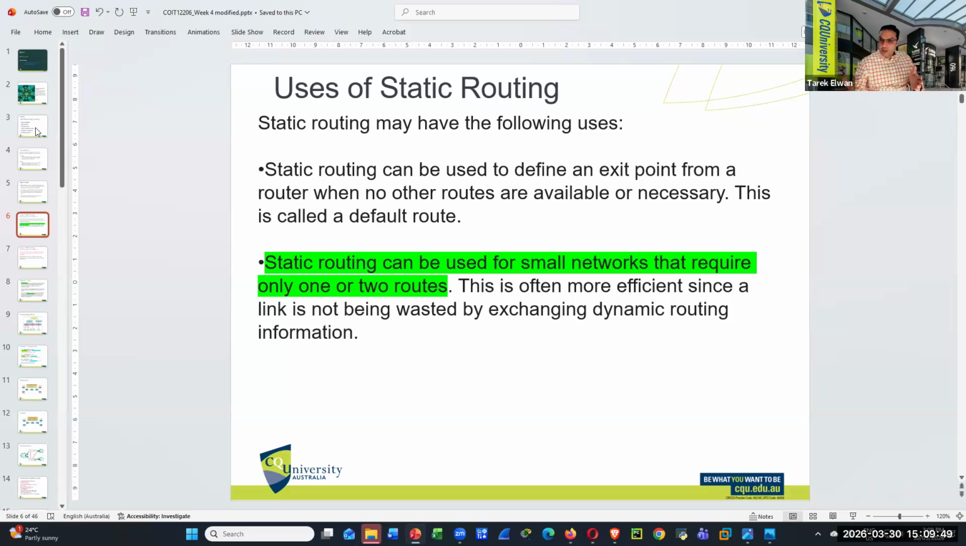And by the way, static is not used that much. If you look at the percentage, less than 5% of the world's routing is static. So most of the routing is usually done by dynamic routing. So what is dynamic routing exactly? In dynamic routing, we leave the determination of the path the packet will take to the router itself.